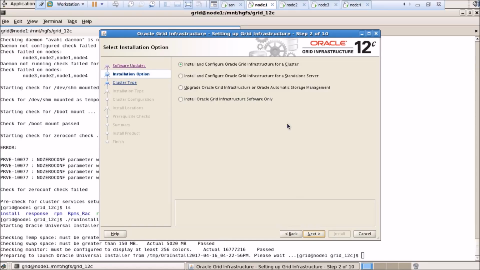On the second page it says install and configure Oracle Grid Infrastructure for a cluster, then install and configure Oracle Grid Infrastructure for a standalone server, upgrade Oracle Grid Infrastructure or Oracle Automatic Storage Management, and install Oracle Grid Infrastructure software only. So I would select the first option, which is pre-selected actually, install and configure Oracle Grid Infrastructure for a cluster, and I'll click on next.